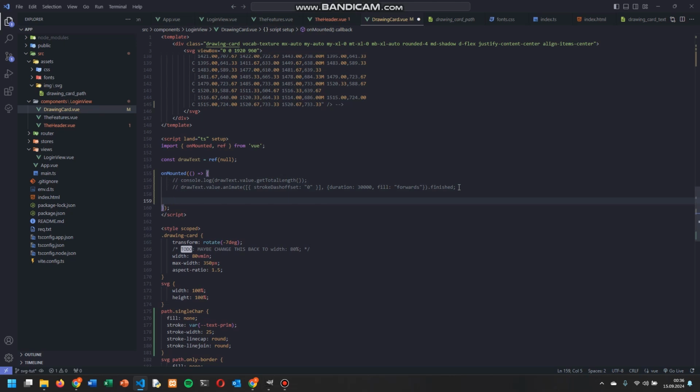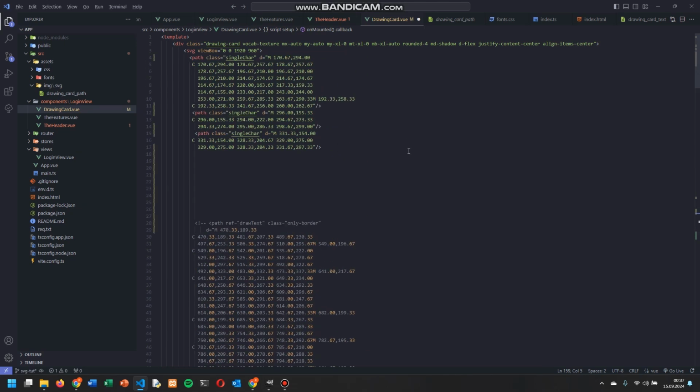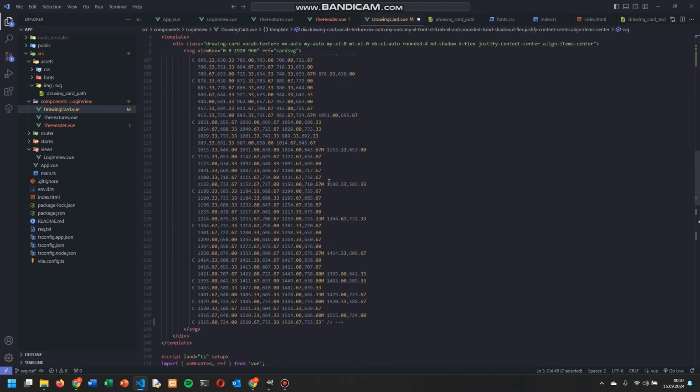And now firstly I have to reference every single one of my paths. So I will do the following. I will reference my SVG to card SVG. You don't need to copy this. This is something Vue specific.